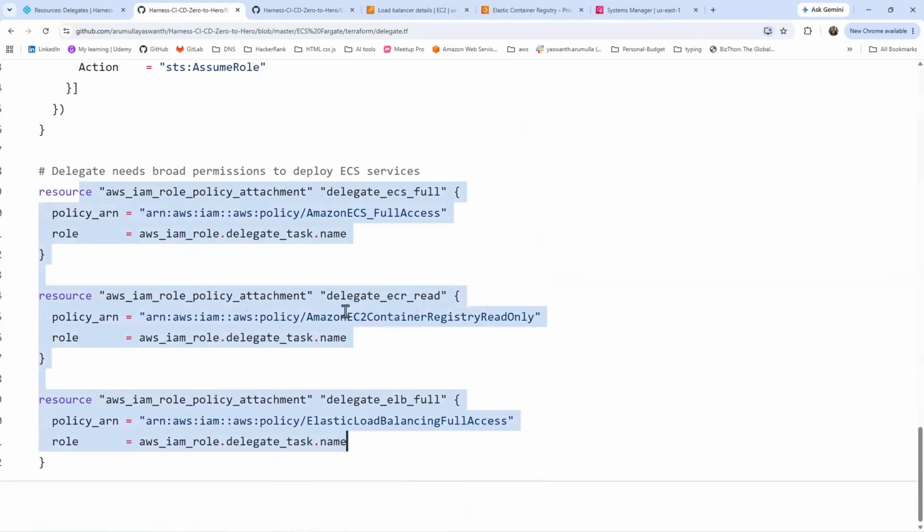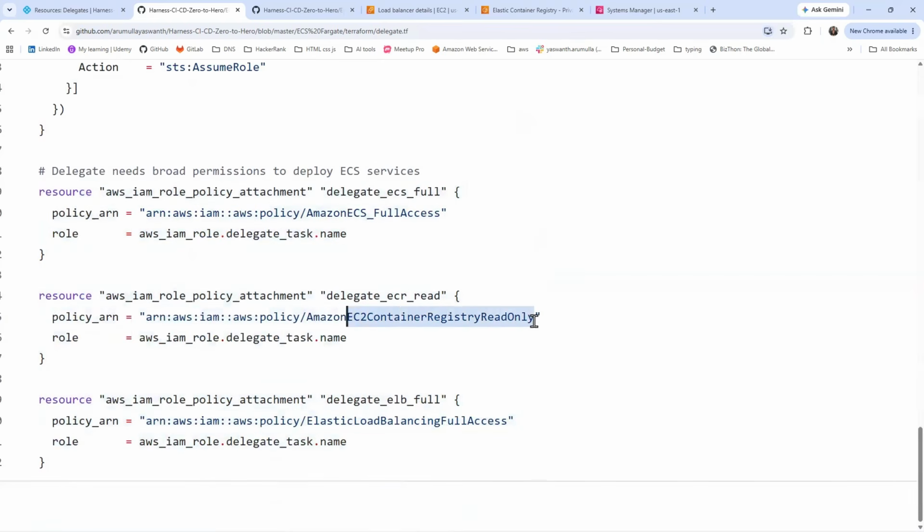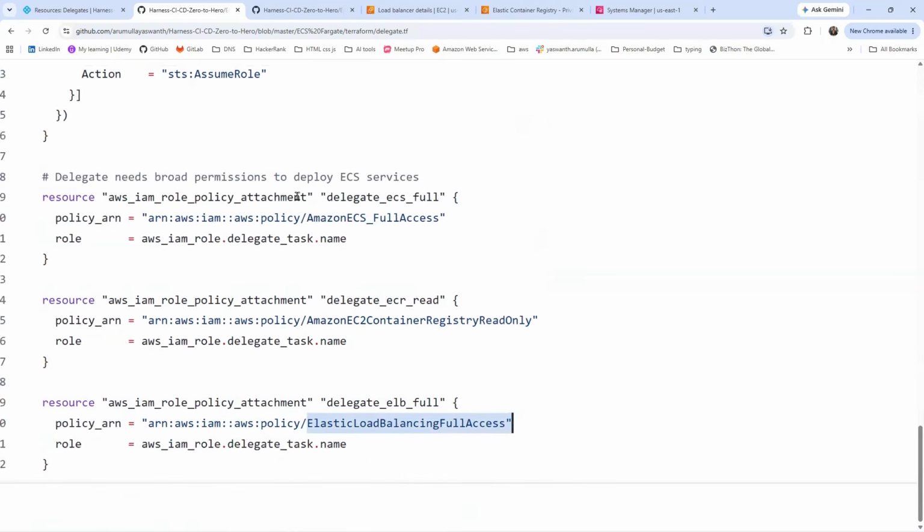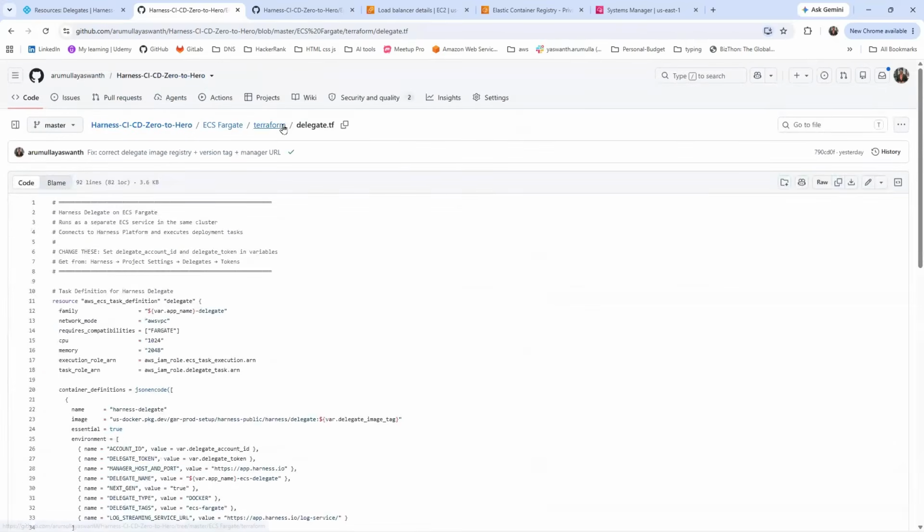I'm giving these permissions. See, ECR container read access, and AWS administration full access. I gave the AWS load balancer access. AWS ECS full access, the entire ECS full access I gave. AWS EC2 container registry read access, and AWS load balancer full access I gave. These are the permissions. Now I will go for the output file.